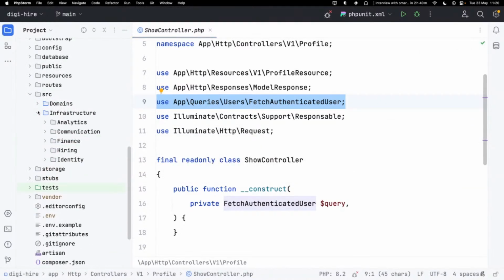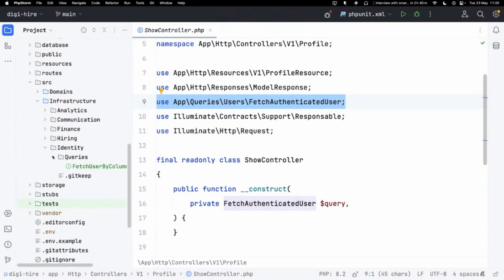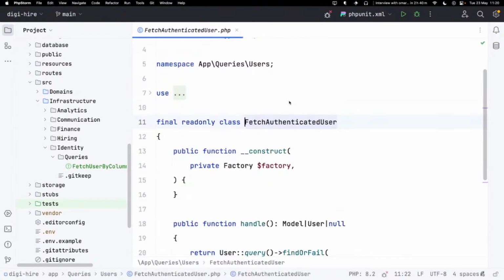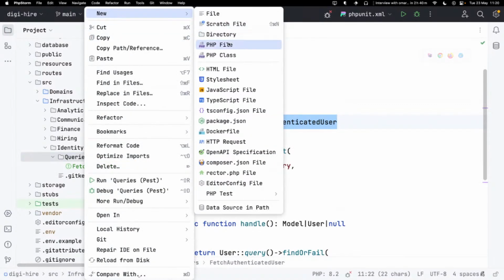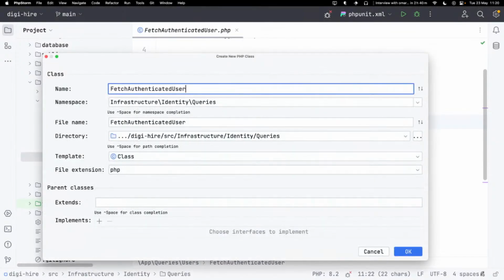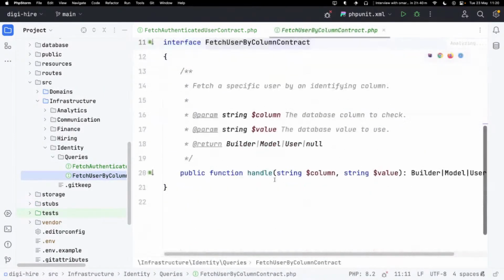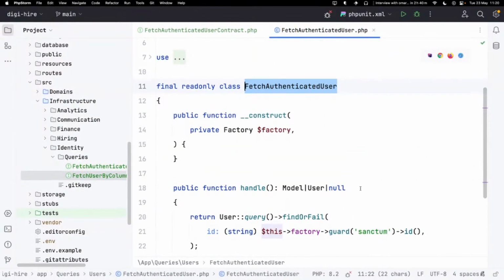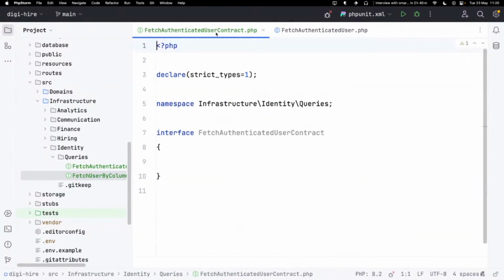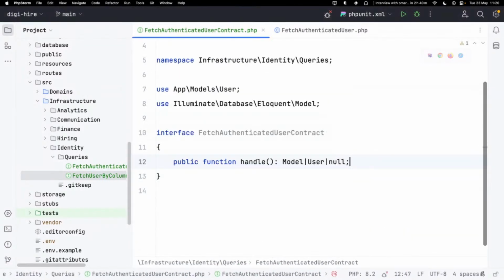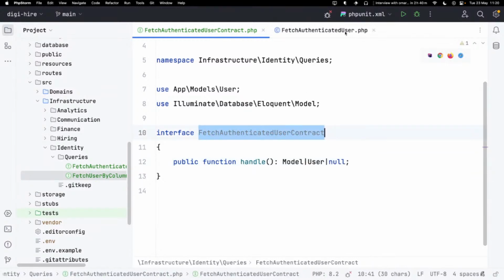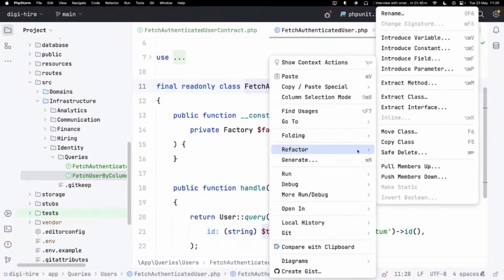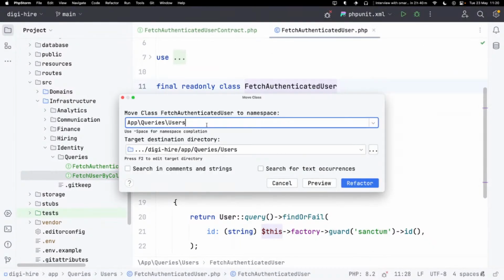So we can come down to infrastructure, identity, queries. If I grab that, what I can do is just refactor. I can create the contract so it's bound: fetch authenticated user contract. What this is going to need is a handle method. And that is it. So that's this refactor, and then I can move this class.